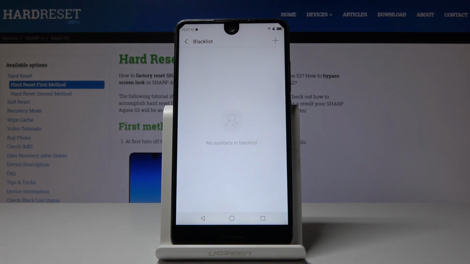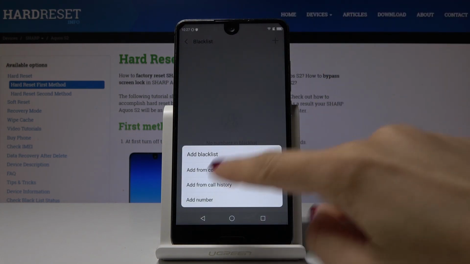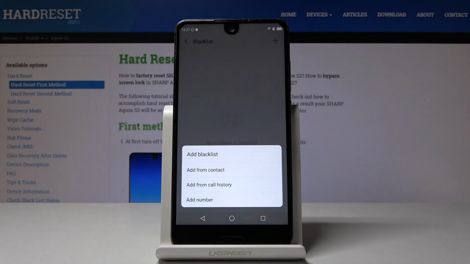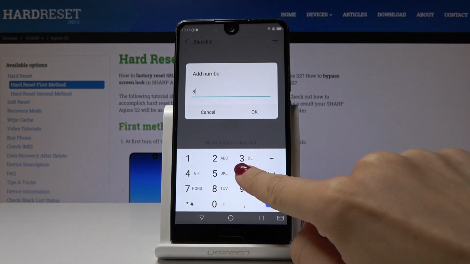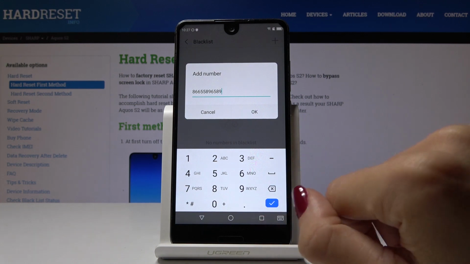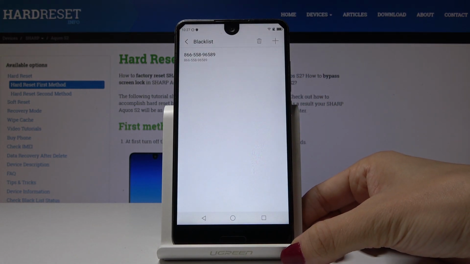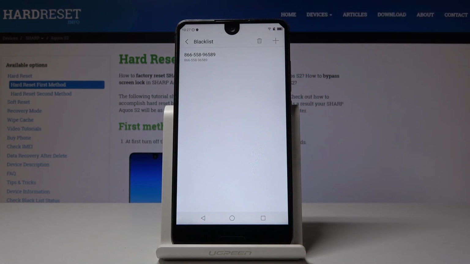And now you can simply add the number or the contact to blacklist by tapping on the plus icon, just tap on plus, and then as you can see, you can add from contact, add from call history, or simply add a number. So let me pick the last option for now, enter the number that you would like to block, and click on OK. So that's it. From now on, this number will not be able to reach you. You will not receive any calls or messages from this number.